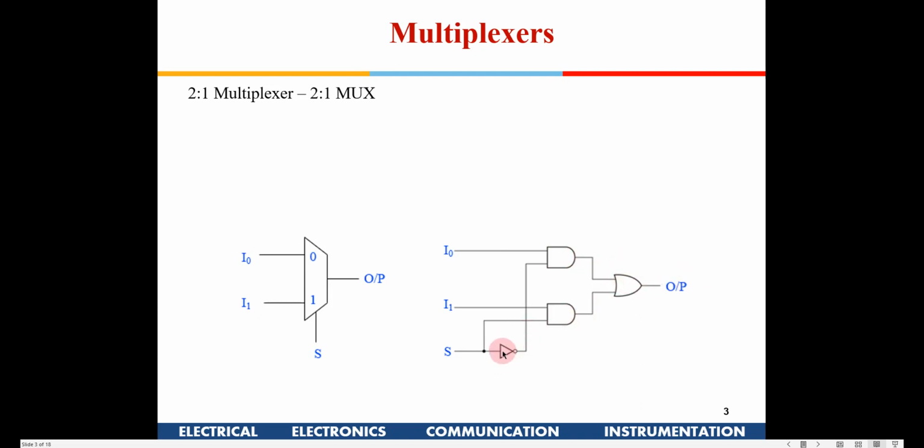And similarly, if S is equal to 1 here, this AND gate gets disabled because there is an inverter placed here. So 1 will give you 0 here, so this AND gate will get disabled. This AND gate will be enabled, since 1 is available here. Enabled means this is 1 out here. So the output is a direct function of I1 here. Now I1 will be available at the output. So this is a 2 into 1 mux.